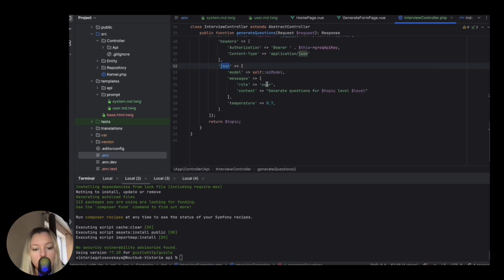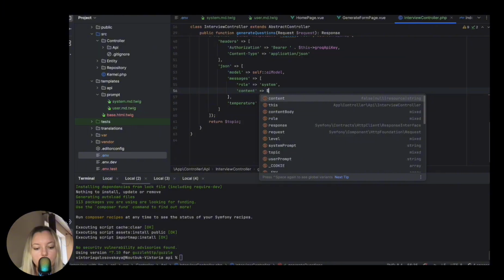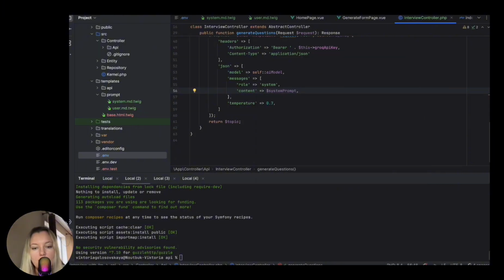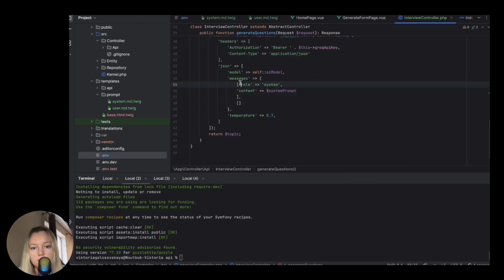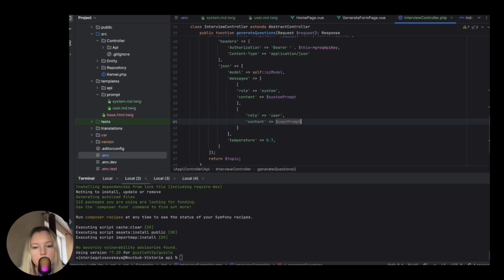So in messages now we have role, first system, and inside content. Now we are passing our system prompt. System prompt, yes, thank you. And the second one, first one, not here, thank you. And for the second one, let's make it more readable. Now role user and content user prompt.